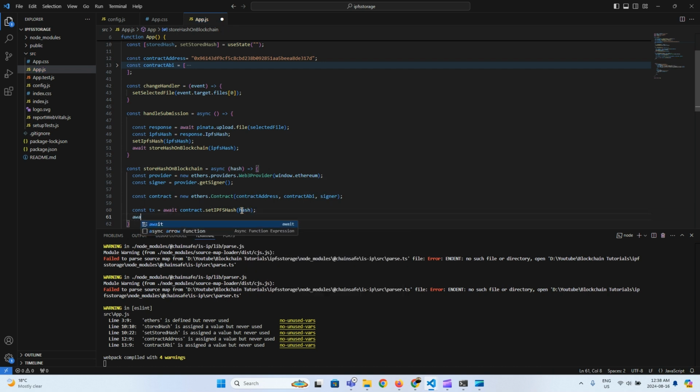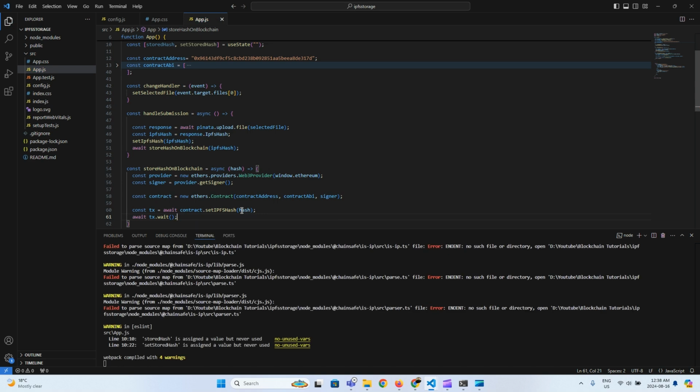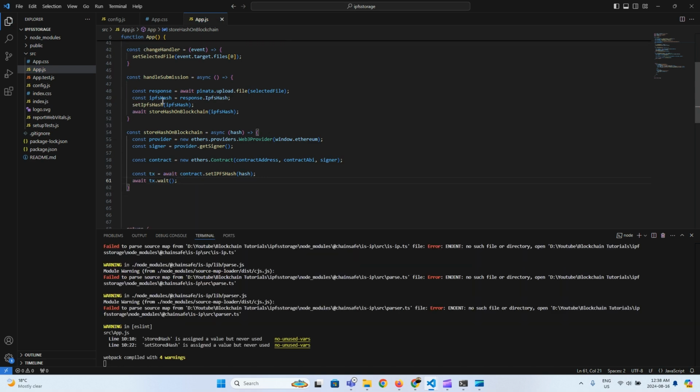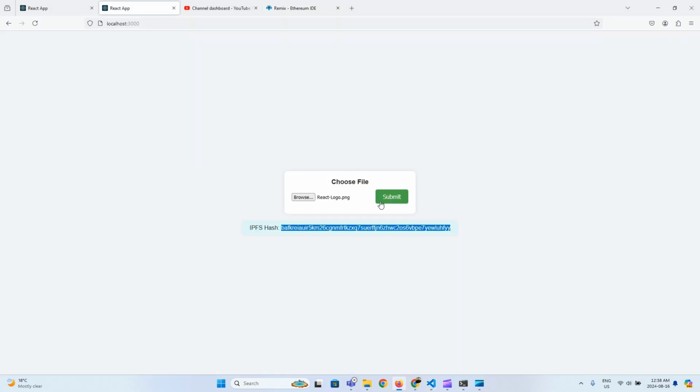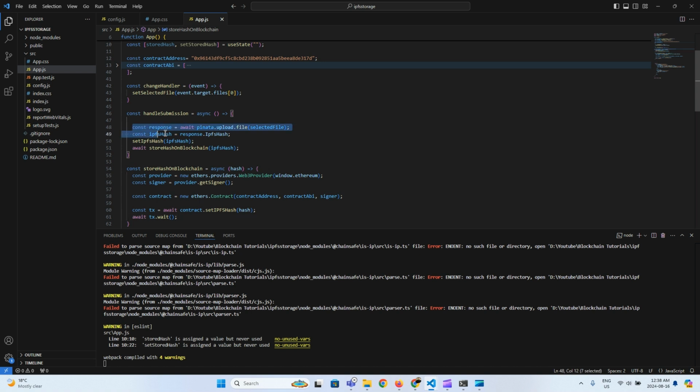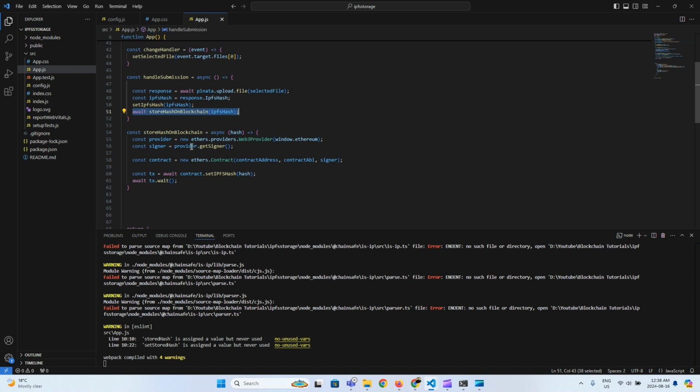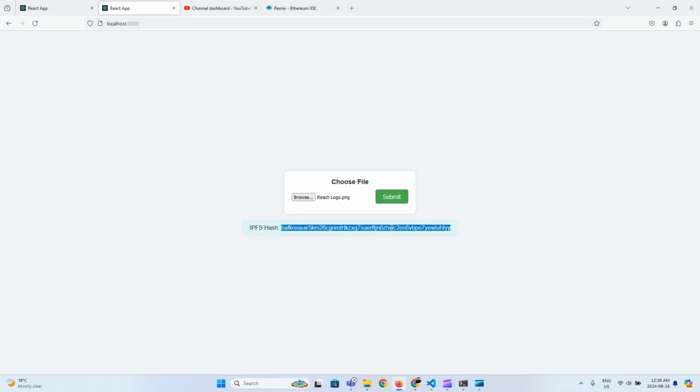Okay, and we will say await tx.wait. So we will wait for the transaction to be completed. What we are doing is, as we click on this submit button, first it's going to upload the IPFS hash on Pinata, then it's going to call store hash on blockchain. So we will again store everything on the blockchain network. But let's say things are stored here, now we need to retrieve it, so we need a button here.